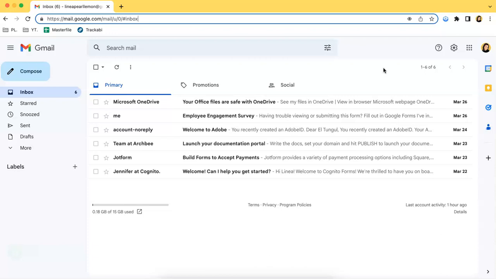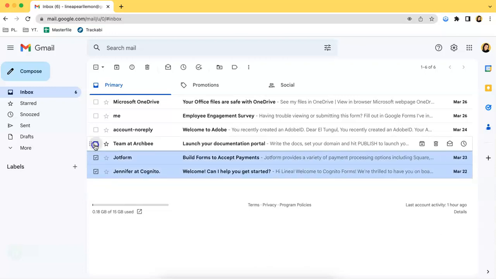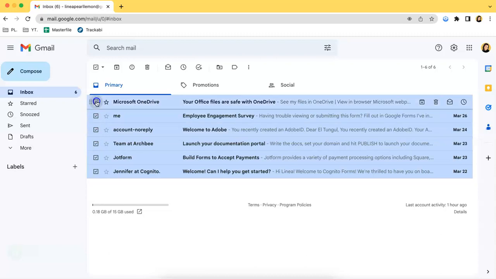Over here you can see these small boxes behind the star icon. If you click that, then you will be selecting the emails. After doing that, you just have to click the trash button over here, which says delete. If you click that, then your emails will be deleted. So let's click it and see what happens.